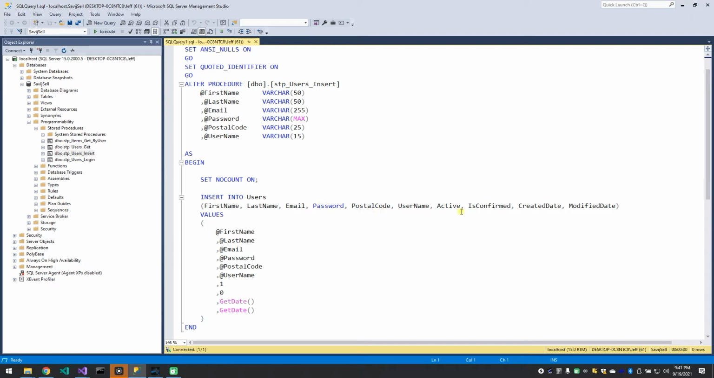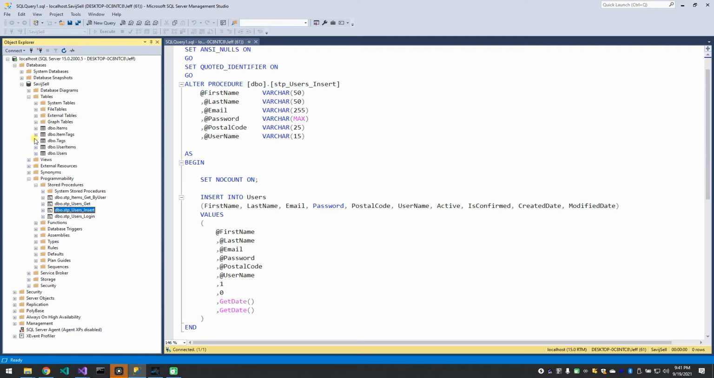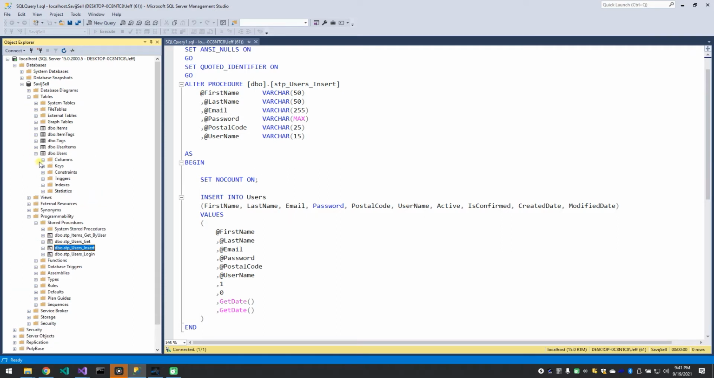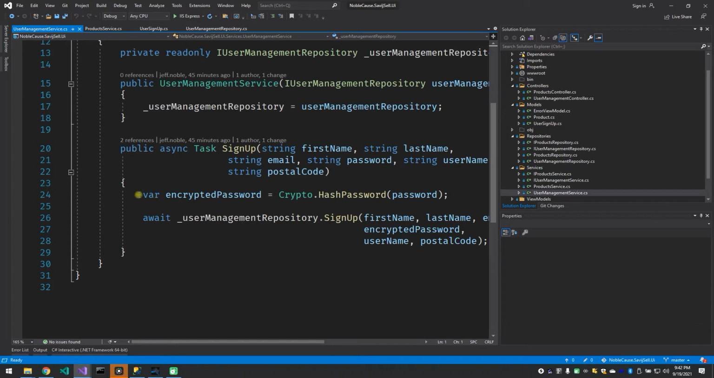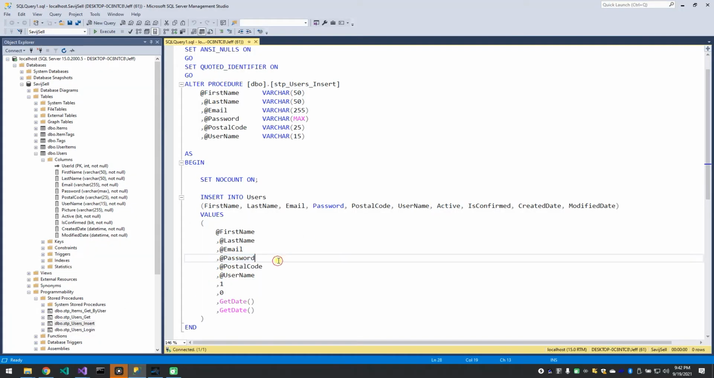So this looks good. I do want to look at my user table to make sure that looks the same as yours. I believe this is fine. So we're going to add the first name, last name, email, password. The password that we're sending in here is encrypted. So looking back here at the UI project, remember we did the crypto.hash password. So what we're sending over to our API is already an encrypted password. So we can go ahead and safely store that inside here.